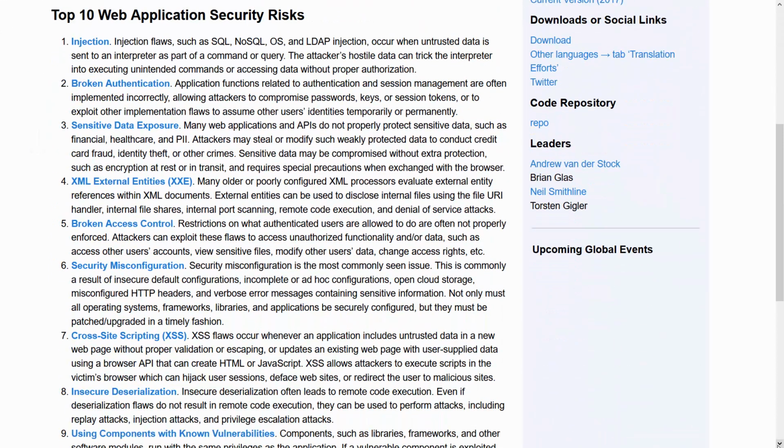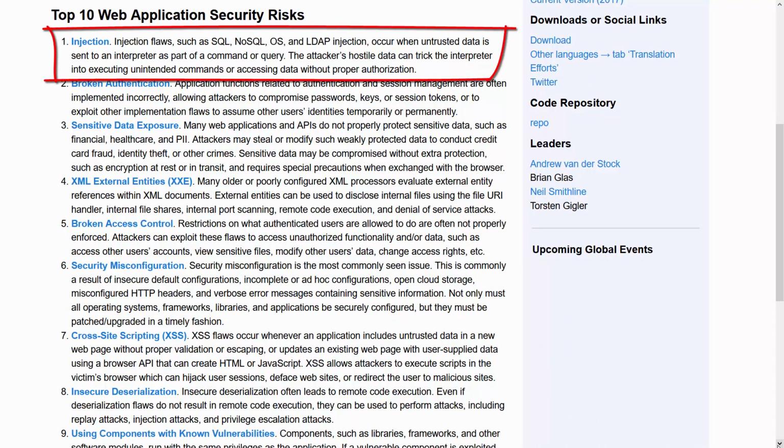The first item on this list is injection. Injection can be of many different things. For example, SQL, NoSQL, OS command injection, which we will be covering today, and other languages. It occurs when untrusted user data is sent as part of a command or query. That data is not sanitized and then is interpreted as part of that query and subsequently executed. And this can cause the server to execute unintended commands or access some sensitive data from the SQL databases.